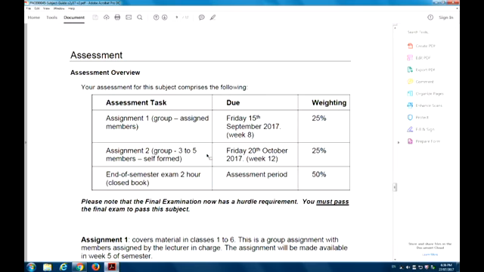Next bit is about the assessment. There are 2 assignments. They are both group. For the first group assignment, I actually assign members. There are four people per group, and I can't assign members until at least week 3 because the census date doesn't occur until the end of the 2nd week, so people might change position. So I'll assign members around week 3, and that first assignment covers material up until the end of week 6, worth 25% in total.